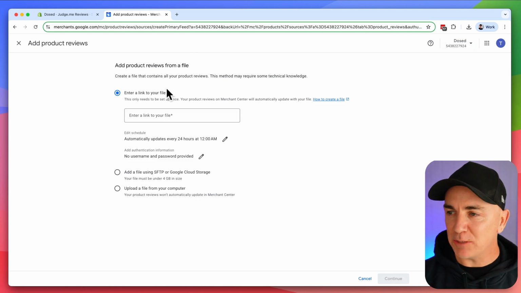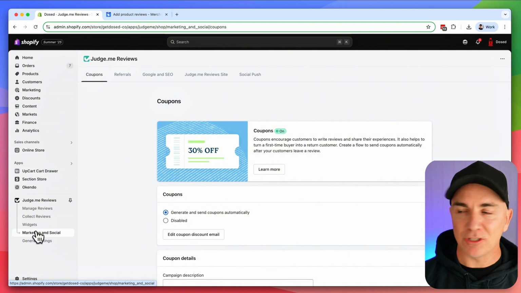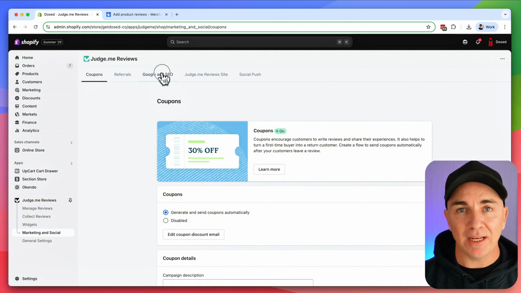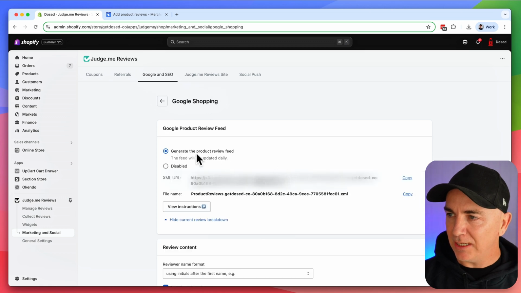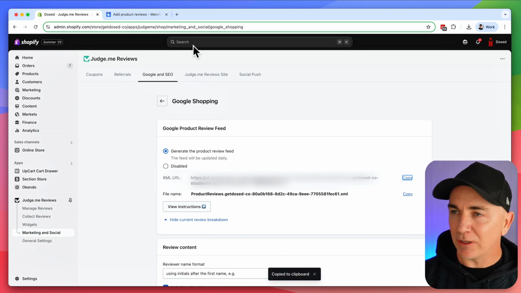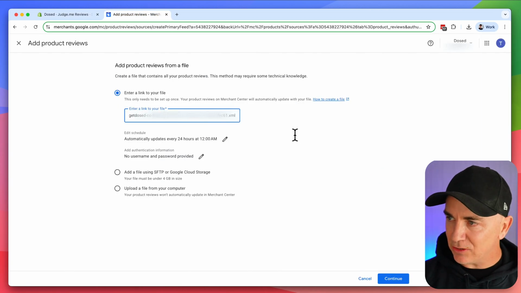Now, because we're using Judge Me, I'm going to head over to my Shopify store. We're going to go to Judge Me and click marketing and social. Then under there, we're going to click Google and SEO, click Google Shopping here and click manage. In here, we're going to have to generate the product review feed and then we're going to get this XML file here. So we're going to grab that by clicking copy. We're going to go back to Google Merchant Center and paste that directly into there, okay?